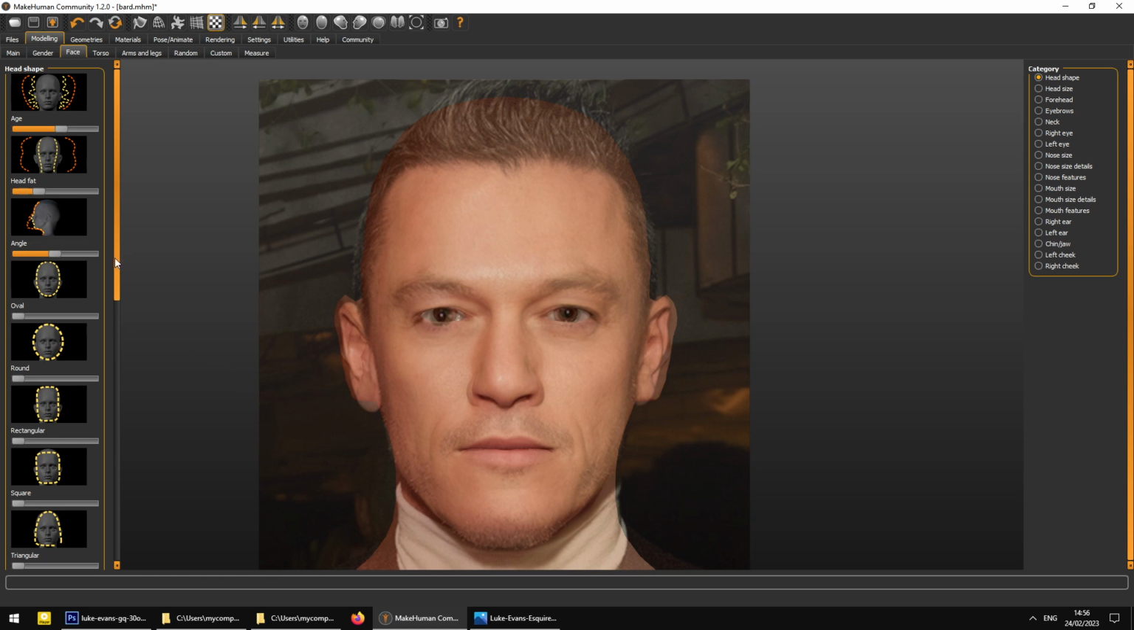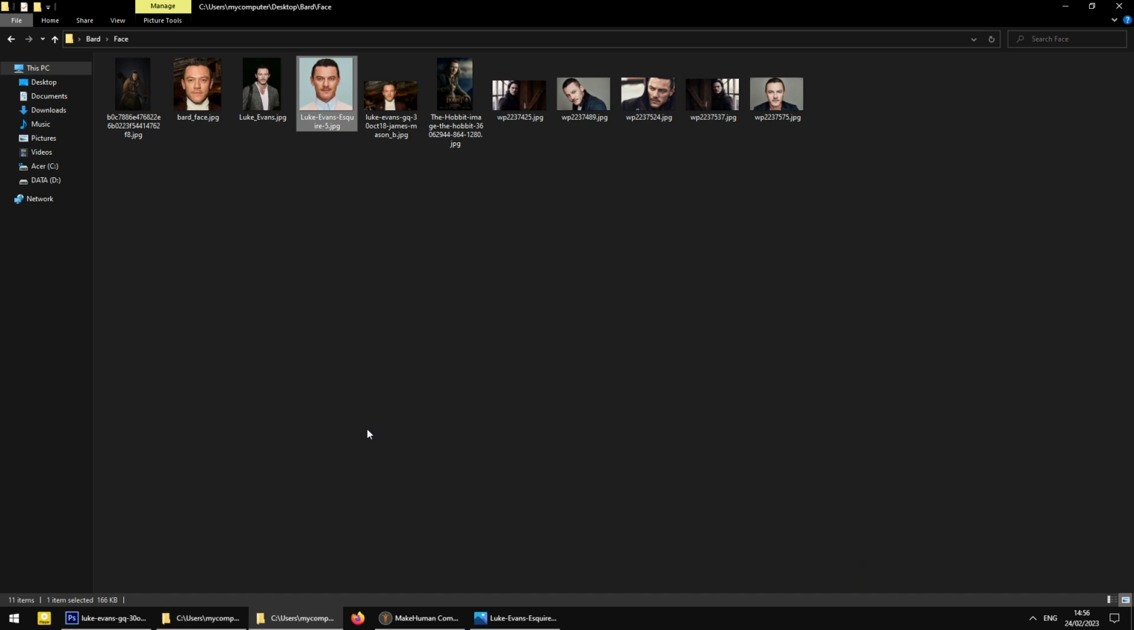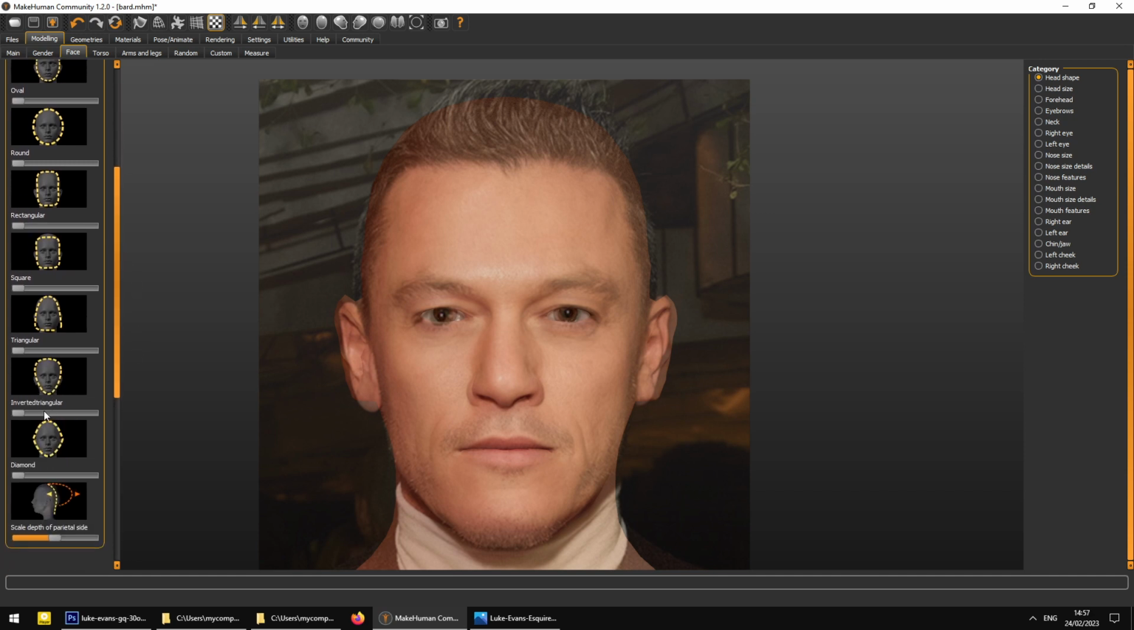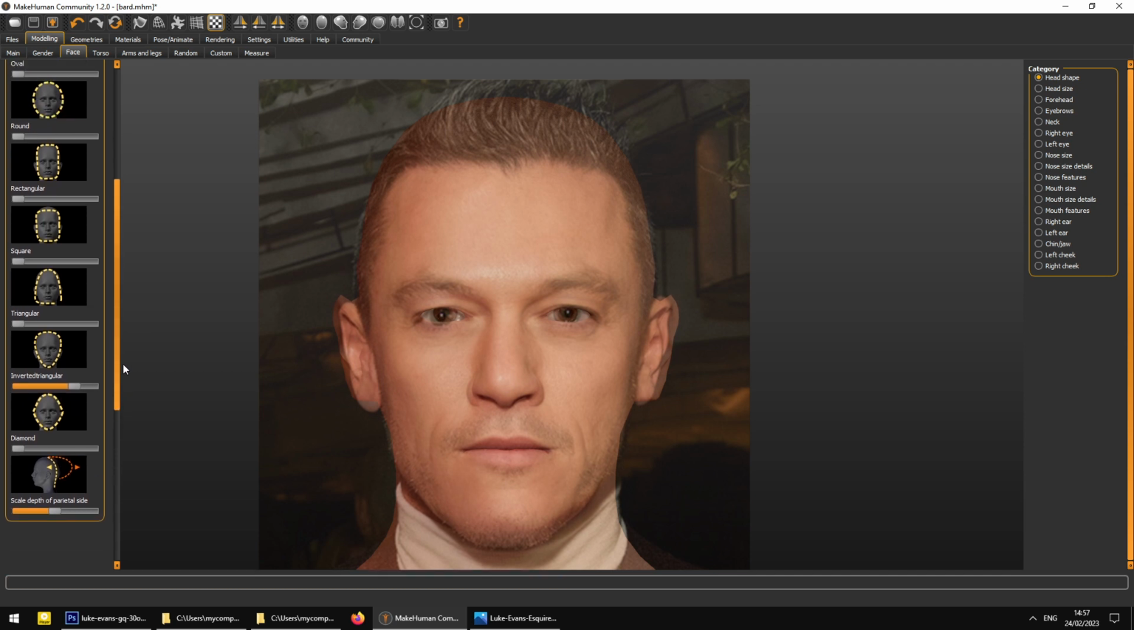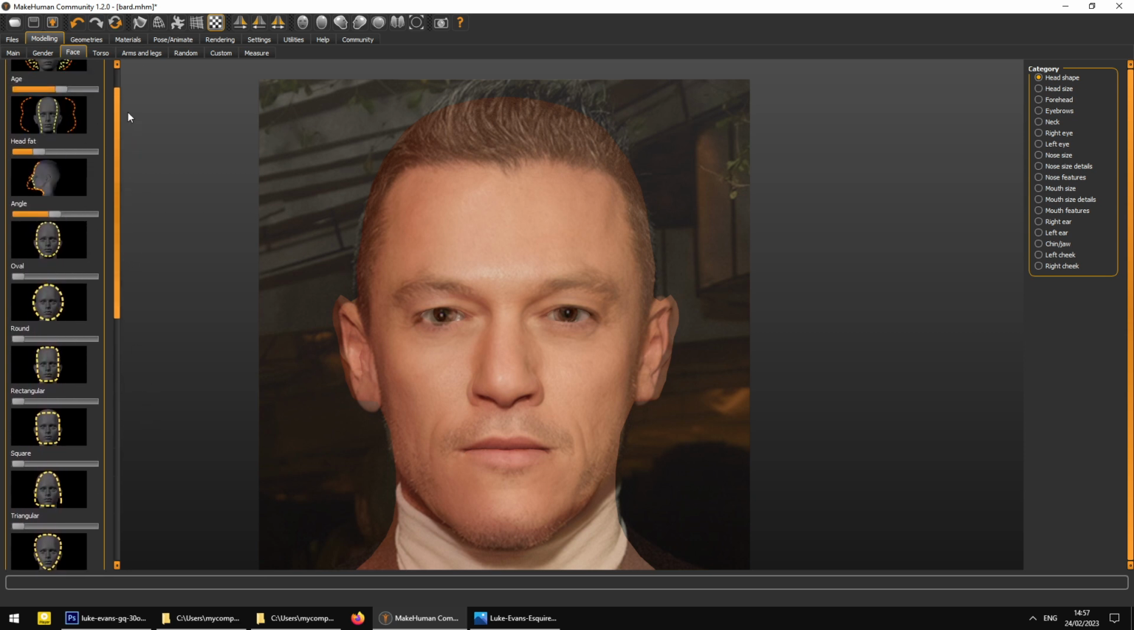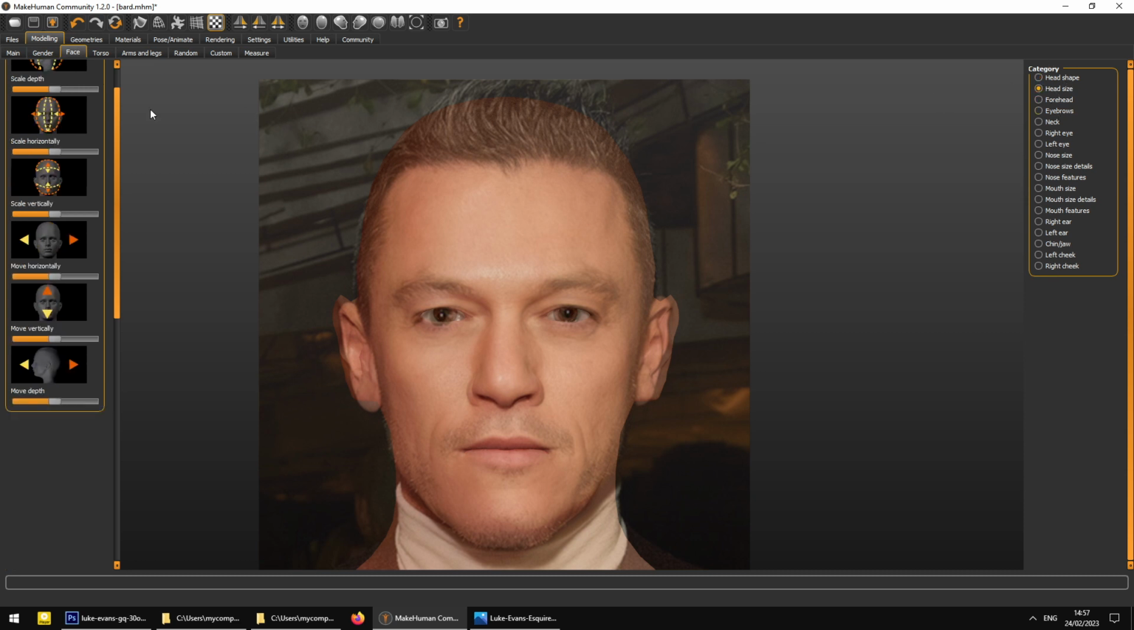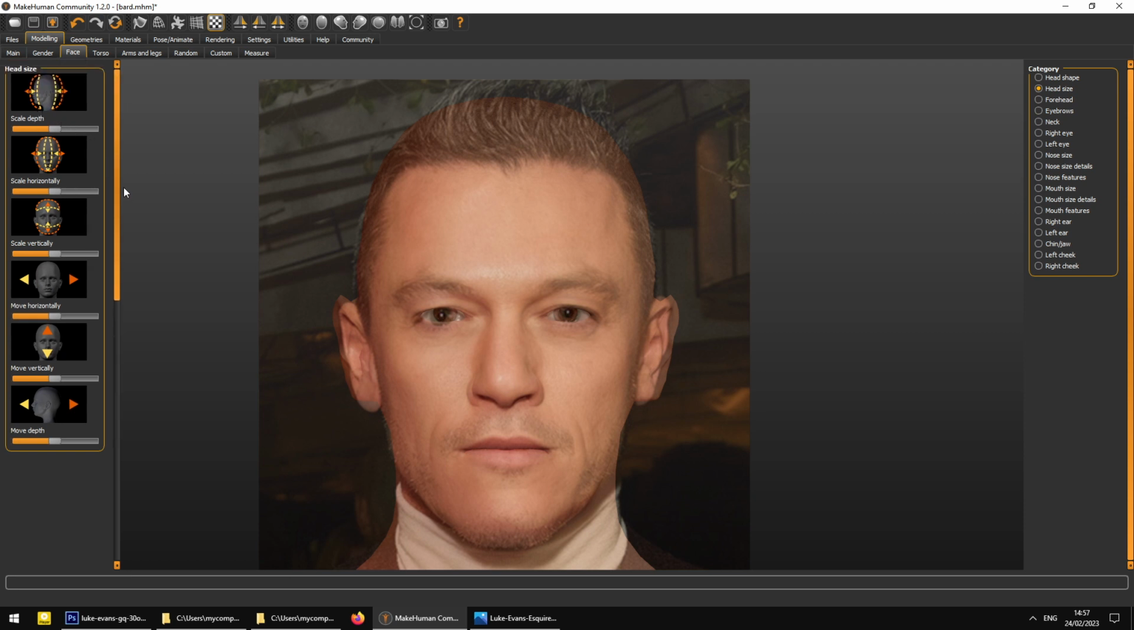Angle, I don't really mess with too much. Here he has a bit of an inverted triangular face, so you can push that a bit more. And the rest kind of doesn't matter that much. So you're probably just going to be doing face, and you have your different categories here. They're basically just sliders. It's not that complicated. Don't know if I need to do any scaling. I don't think so.